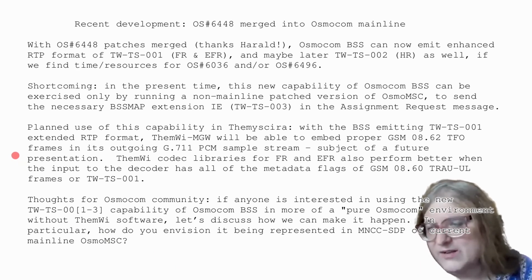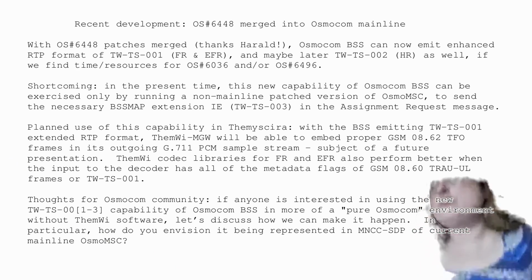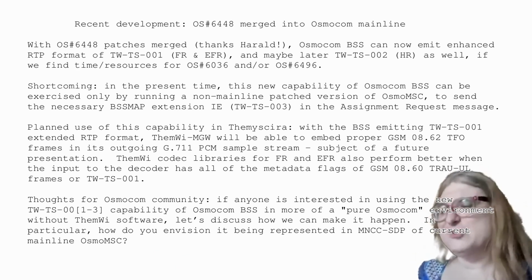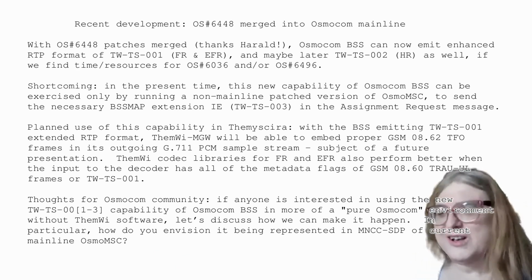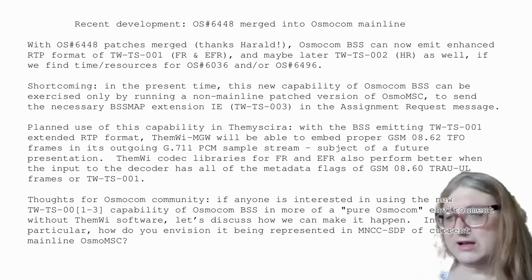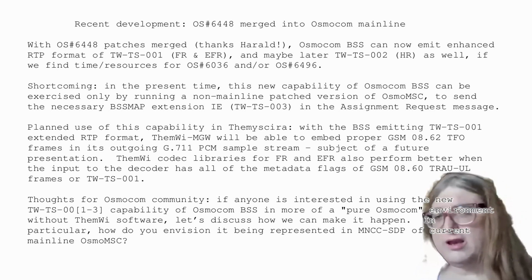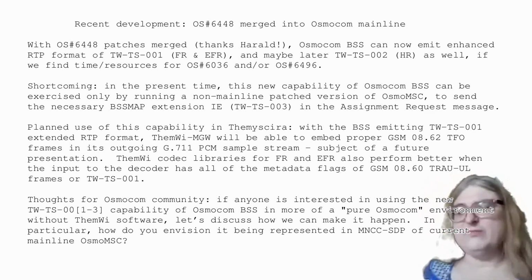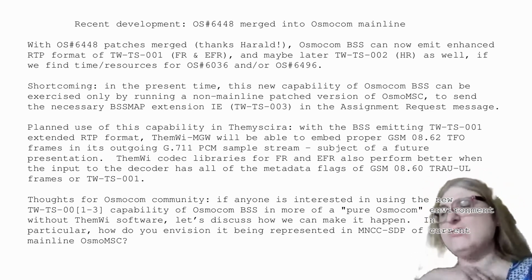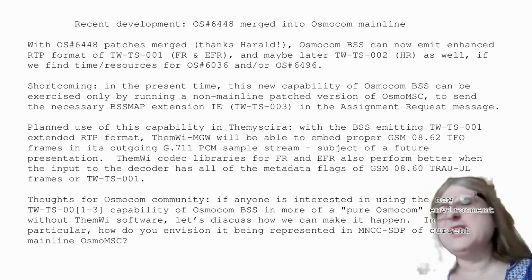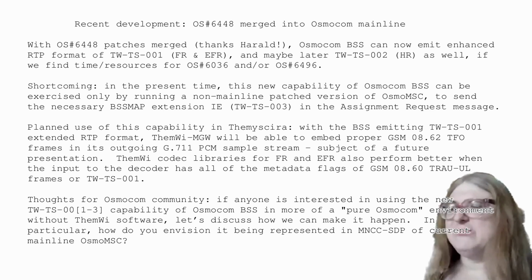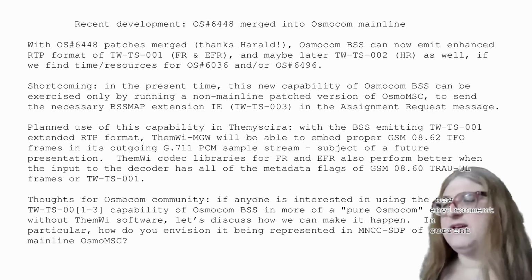Yeah, and this is a recent development. A big thank you to Harald for getting my patches, CR+2, and ultimately merged. So now there is support in mainline OsmoCOM in the entire BSS, the base station subsystem, to generate these extended RTP payloads. So a little bit of background. It looks like we have time, so I can cover a little bit of the background behind this. Why was this needed in the first place?